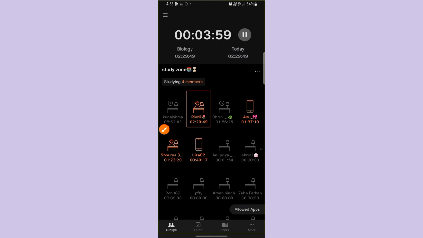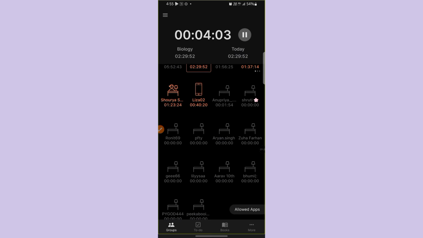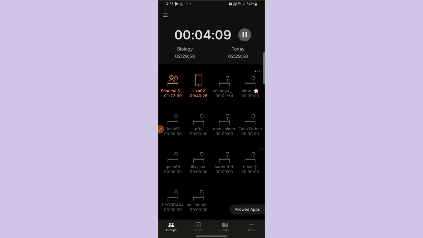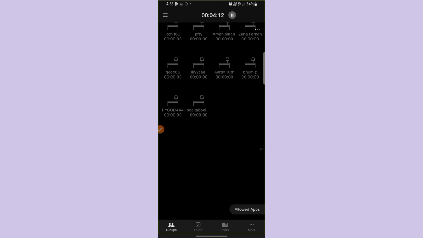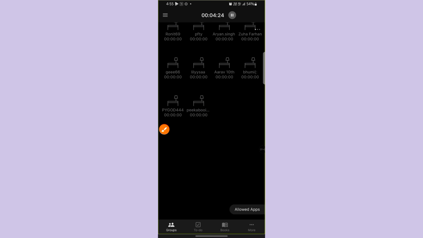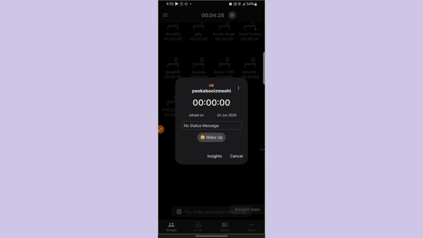Okay, now suppose this is a group of your friends, and you are studying and you see that your friend has not yet started studying. Then you can just click on that person's icon and then click on wake up, and this will send a notification to them that you have woken them up. So yeah, this sends a notification to them like this.